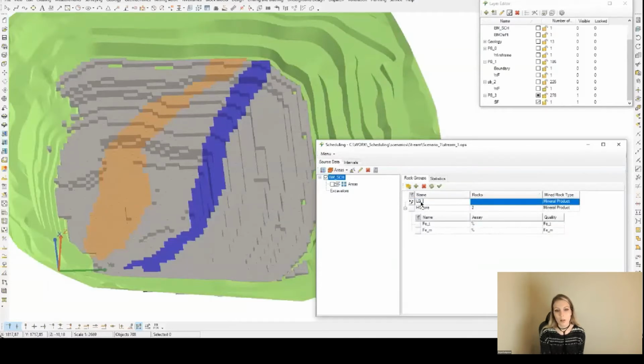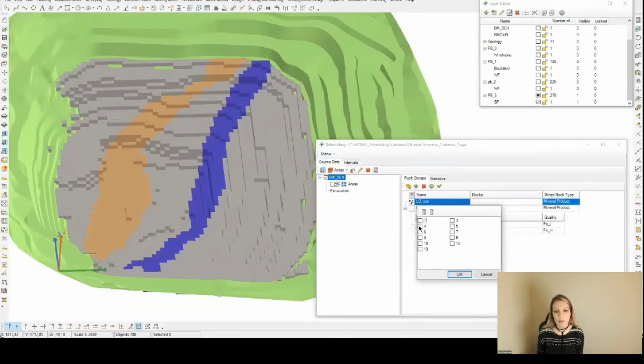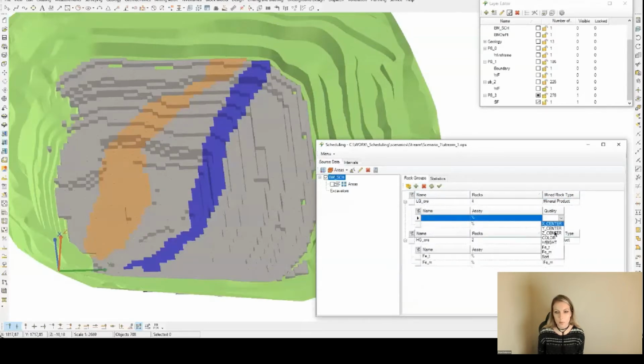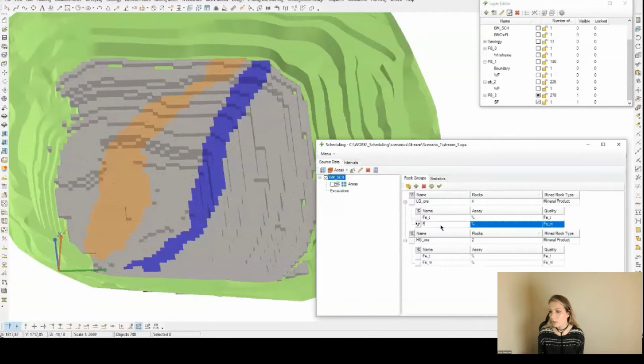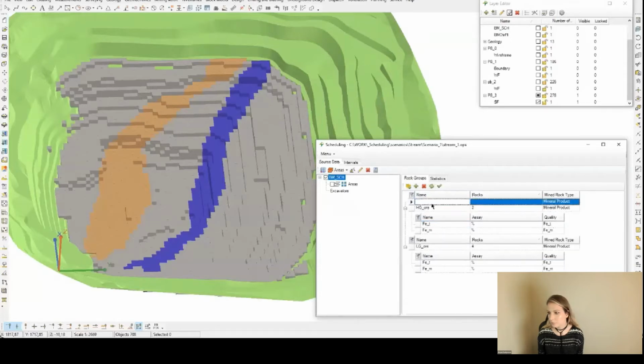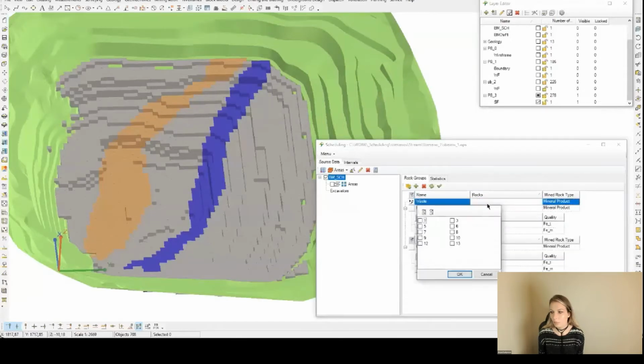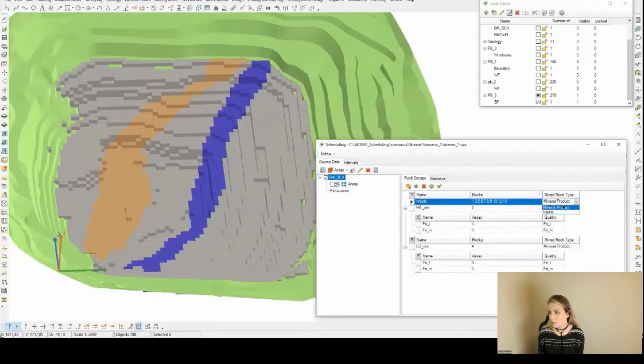So let's add another rock class, which will be low-grade ore. And this rock type corresponds to the rocks in the material class attribute number 4. We add qualitative indicators the same way we did before. And we can just specify all other rocks as waste and apply them. Okay, and we can just see the result.